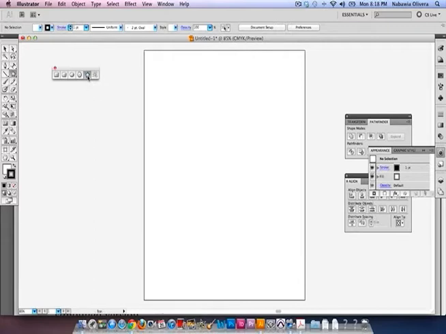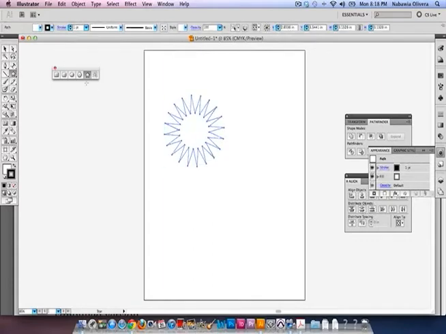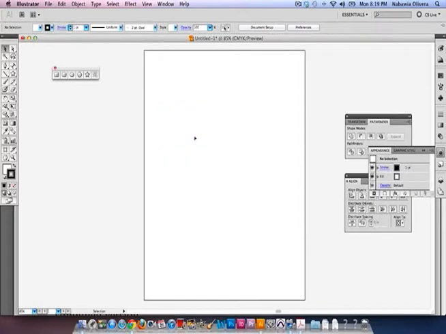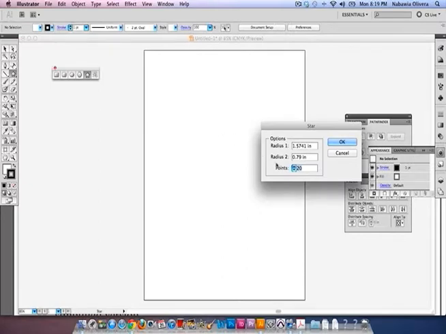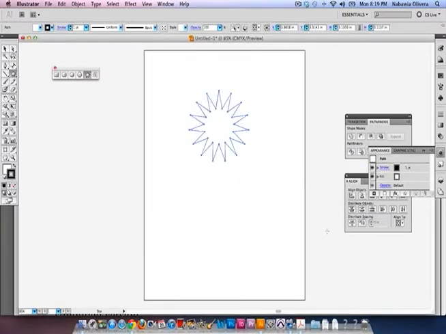I'm actually going to choose the star tool. And instead of dragging out the star, which I set to have a bunch of points already, I'm going to click once on my artboard, and then I'm going to give it, say, 15 points. So I've got a star.